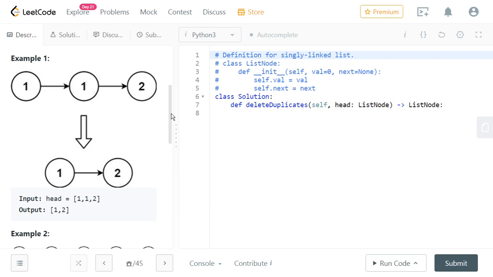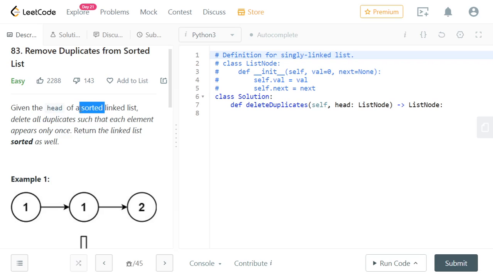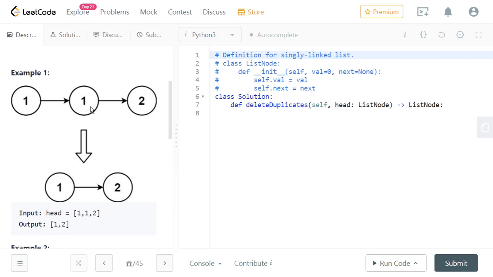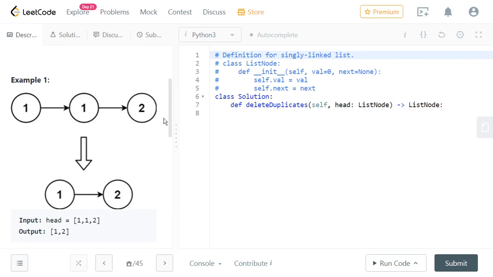Why are we doing this? Since it is a sorted linked list, if there is a duplicate element, it must be an adjacent element. It's not like 1, 2, and then 1 again. That would be difficult, and we might use a hash table to maintain the seen elements. Since it is sorted, it is easy. We have to check only the adjacent nodes to see if they're equal or not.